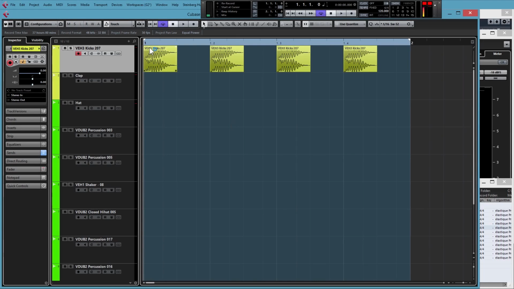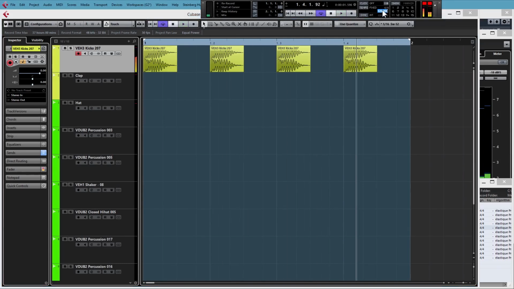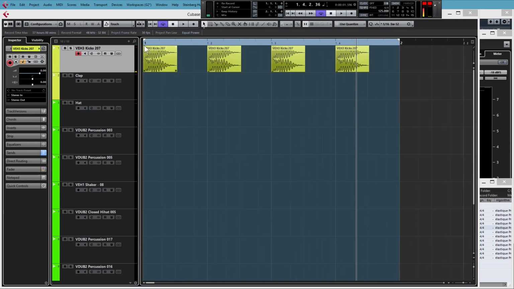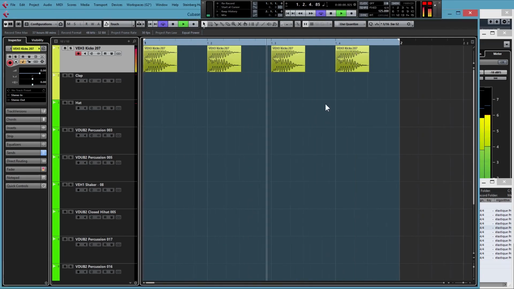So, of course, first of all, I've got my kick. A little bit slow at the moment, so I'm just going to change the tempo. Around 125 will be fine. So I've got my normal four to the floor kick.